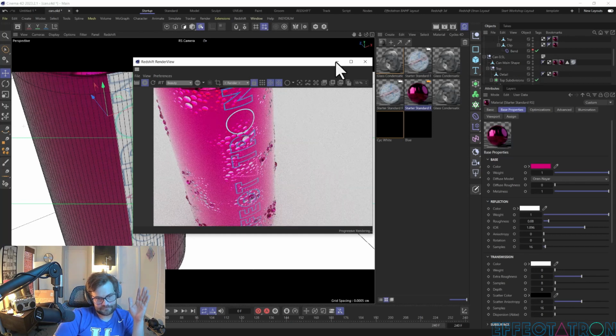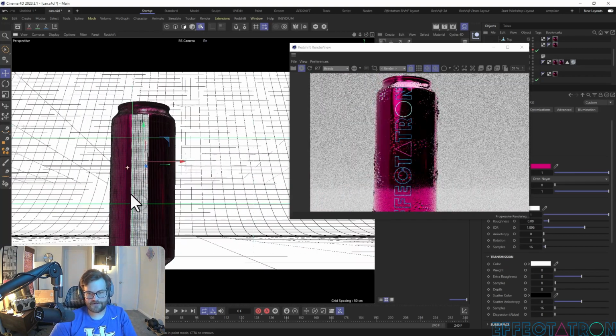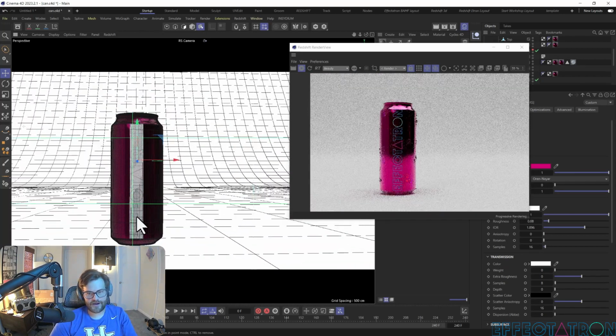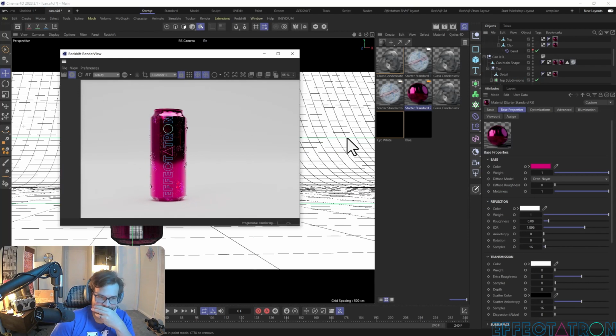Boop. Wow. Beautiful. Hard to read, hard to look at. A beautiful product. Effectatron juice. Order now. That's pretty good. I like that. I'm quite happy with how well that's turned out.